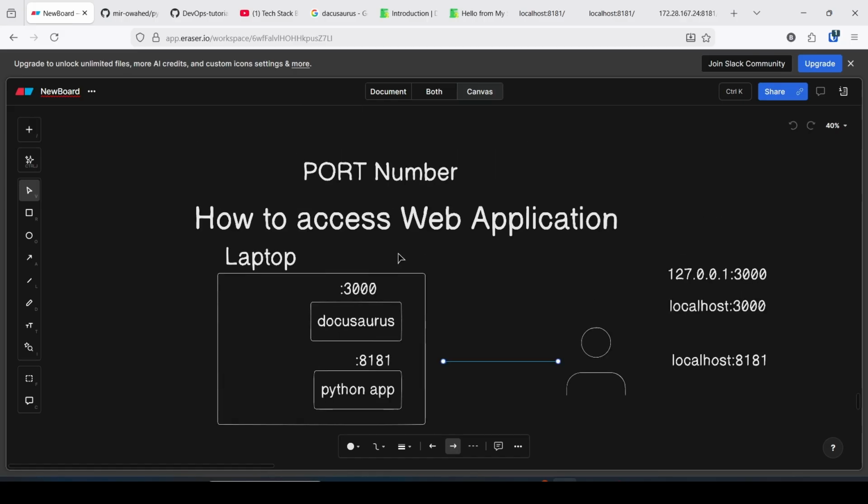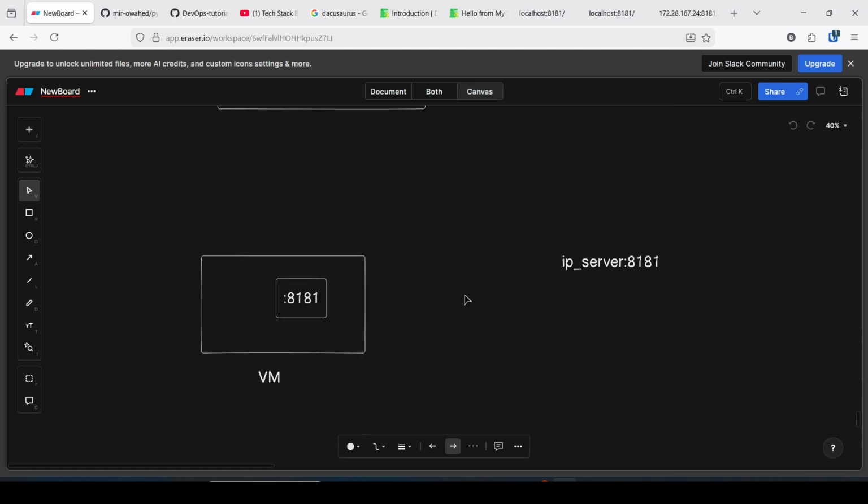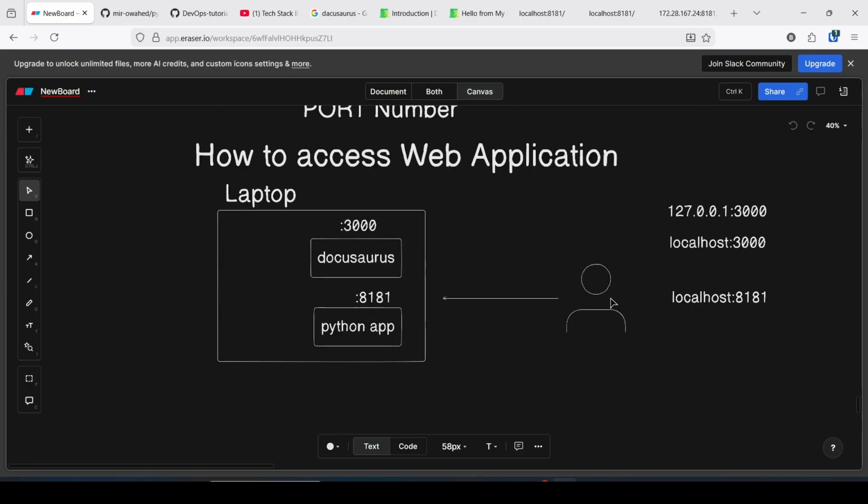That's why you can access the web application by using the port number. And if you want to access an application running on any virtual machine, you should first identify the IP of this virtual machine or server, say for example a cloud virtual machine. You should first identify the IP of the server, colon, then the port on which the application is running, so that you can access it.